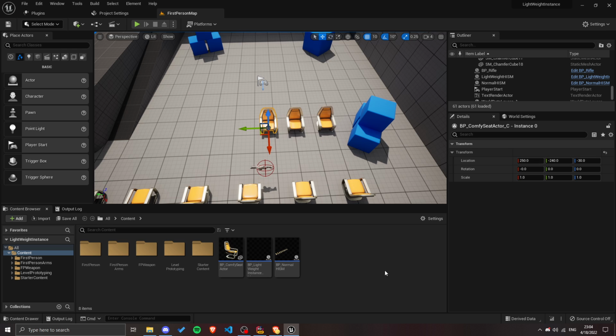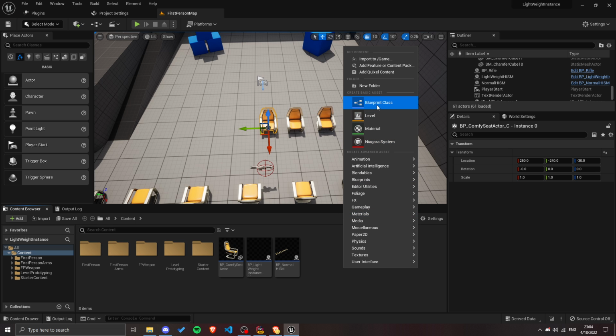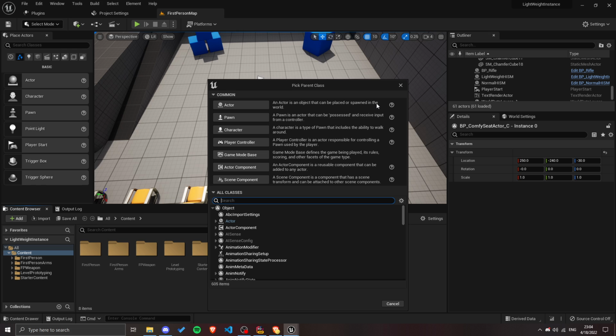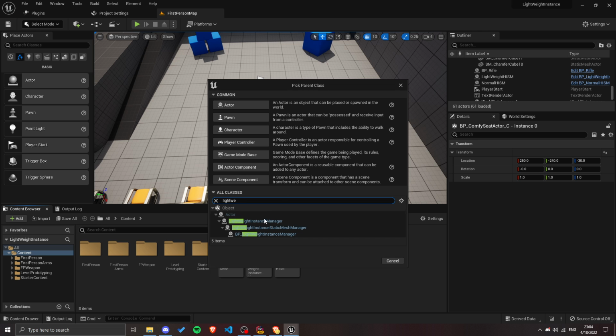In order to do that, we need to create a blueprint class. And I was quite surprised to see that the new system is actually already exposed to blueprint. So you could create a new blueprint class and call it lightweight here. So you have the lightweight instance manager here. You can just ignore this one, because that's the one that I've created. The lightweight instance manager is the base class for all the managers. It accepts any actor class that you want, and it can represent it anywhere.